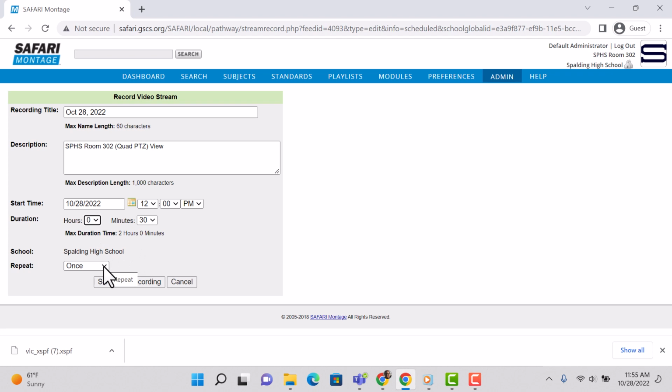And if this is something that you would like to do every day, you go down to this drop-down menu and you'll see that you have several options. You can record once, you can record daily, you can record weekdays, or you can record weekly. My suggestion is for you to do weekdays, because if you do daily, it is going to record in your classroom on Saturday and Sunday. So you would choose weekdays if you wanted to record every day, but this is just going to be a one-time thing for me. So I'm going to choose once.